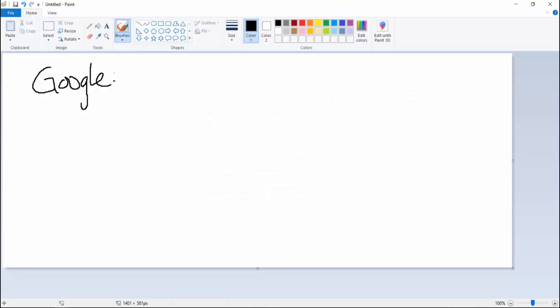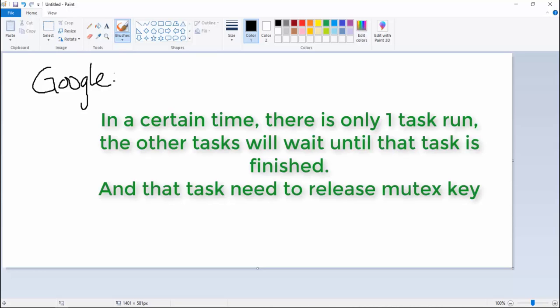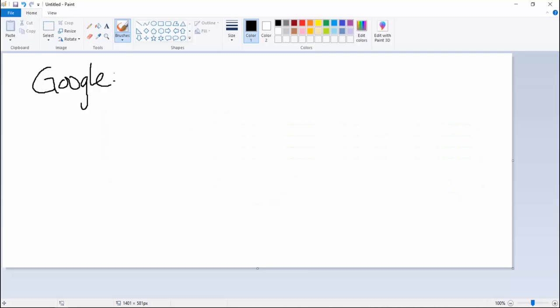I will give a short concept like this. At a certain time, only one task runs. The other tasks will wait until that task finishes, and that task needs to release the key for the other tasks. At that time, the other tasks can run. Okay, easy, right? I will give you an example with a picture like this.